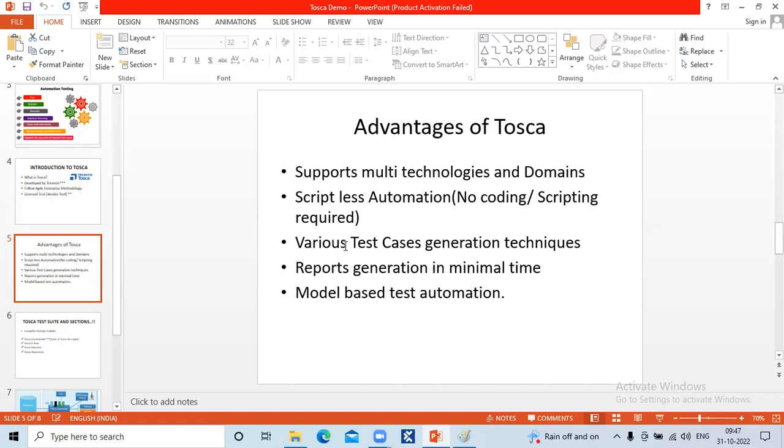Moving on to the next point, various test case generation techniques. There are many test case generation techniques which we get from the client. As per the requirement, we have to generate it. That also I'll be showing you, how it can be done. And for each and every test case, we have to generate the report and submit it to the client. So how do we generate the report? It may take a longer time, but in Tosca, it is very minimal time. You can generate the report.